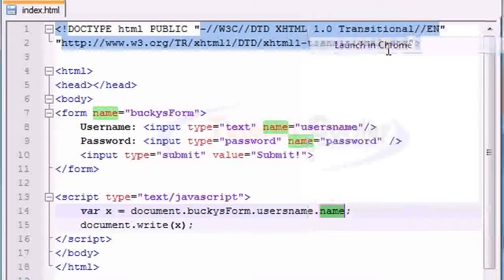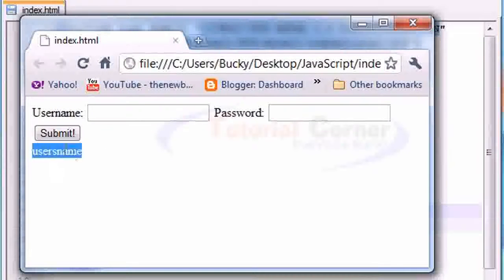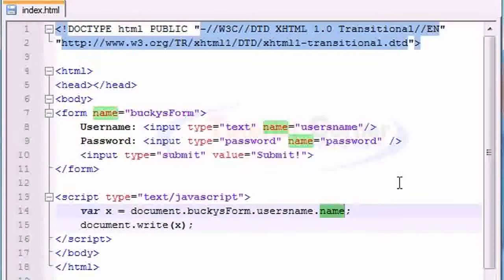So let's go ahead and launch this in Chrome, and we see in fact we can access that element using the name instead of the array. So anyways, probably printing out the name wasn't the best example, but hey, I did it anyway.